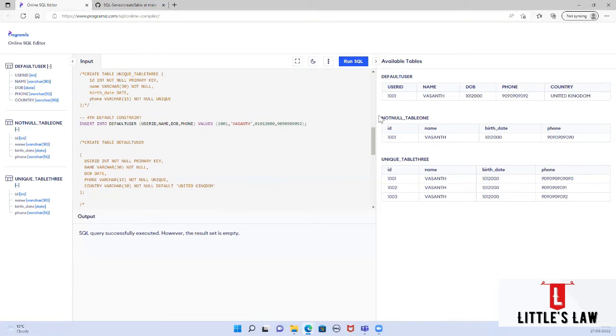So here we have clearly seen that we are inserting only the user ID, the name, the date of birth, and the phone number. But by default, we could see the country has been added in the table. And let's try one more.